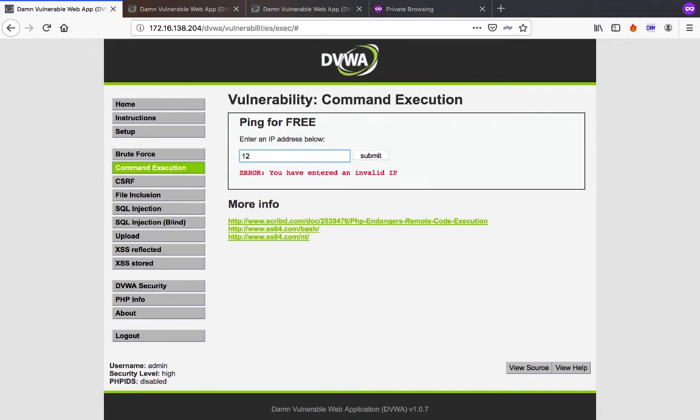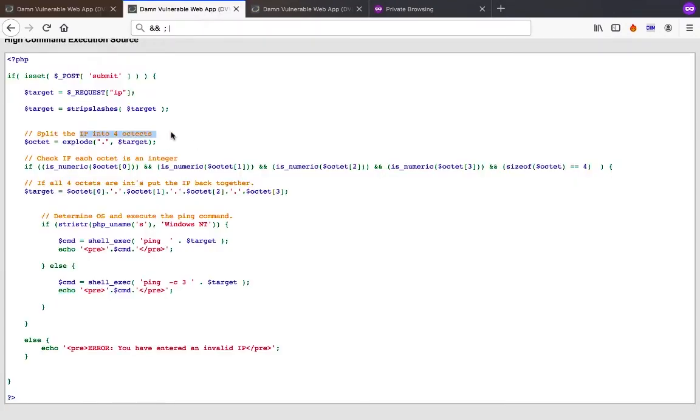If I use 127.0.0.1, and after that I use the and operator and pwd, print working directory, and click on submit, it's not giving any type of result. So it seems this web application is more secure than other web applications, because it's taking the input as four IP address parts and splitting them, then checking that every part is an integer, and if so, it combines those parts into the IP address and runs the command.